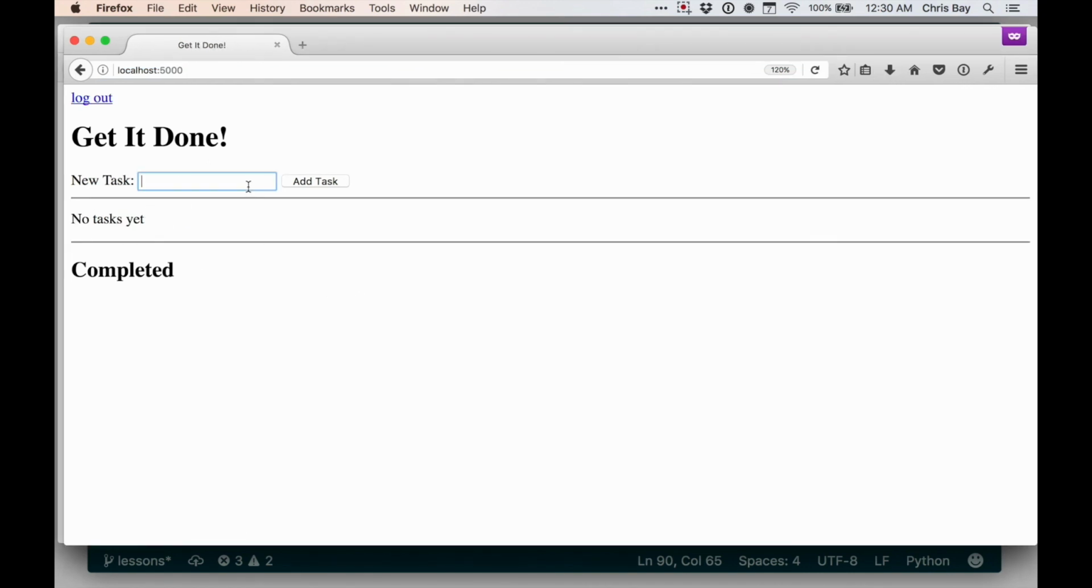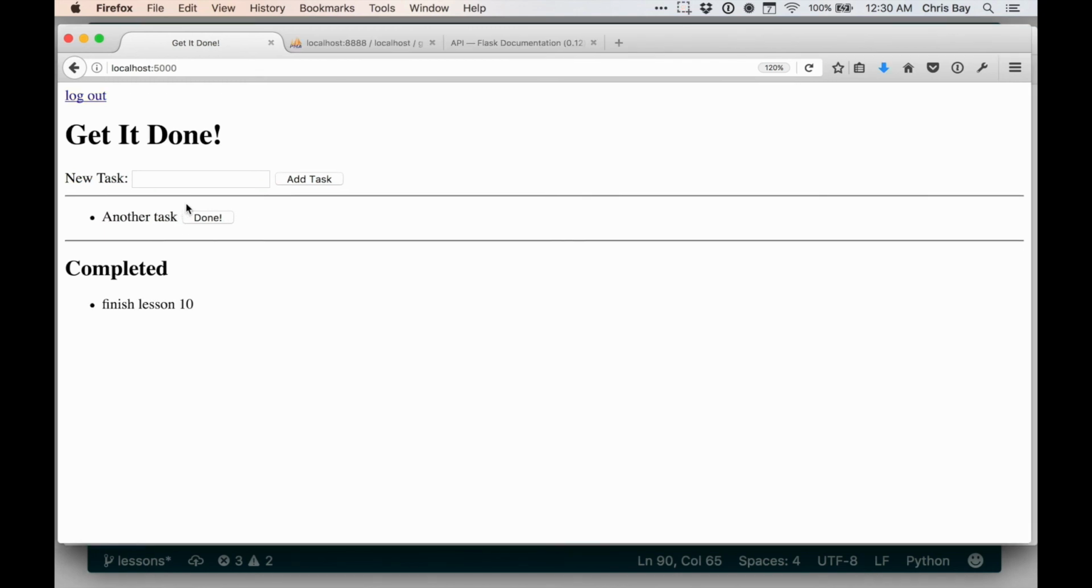Let's go ahead and do an additional check. Let's give Jack a task. Jack likes his walks, so I give him a task and it shows up in his list. If I come over here and refresh my list, I don't have his tasks.